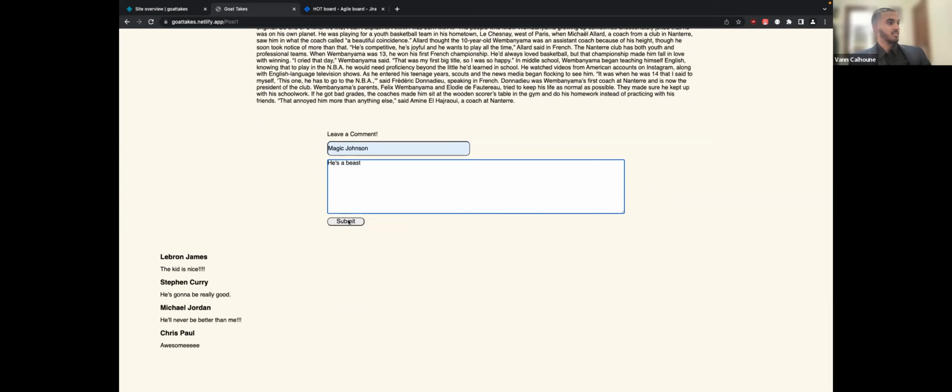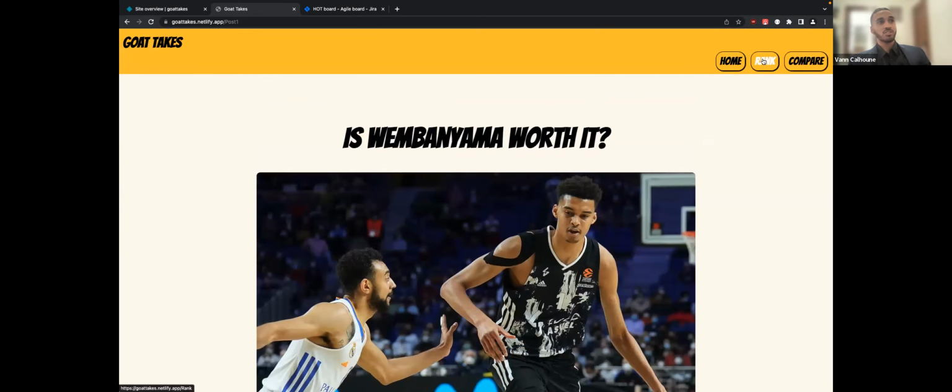And then submit. And basically that comment will get posted to the back end of the database. And then on the front, I'm also making an API call to get all of the stored comments to display on my front end. And so once you're done looking at the articles, you can go to my next feature.